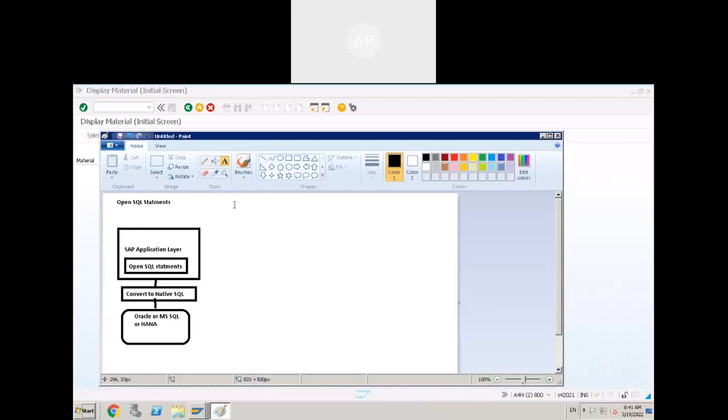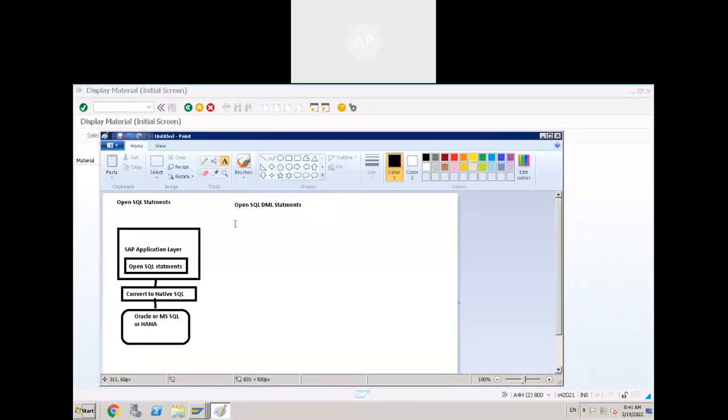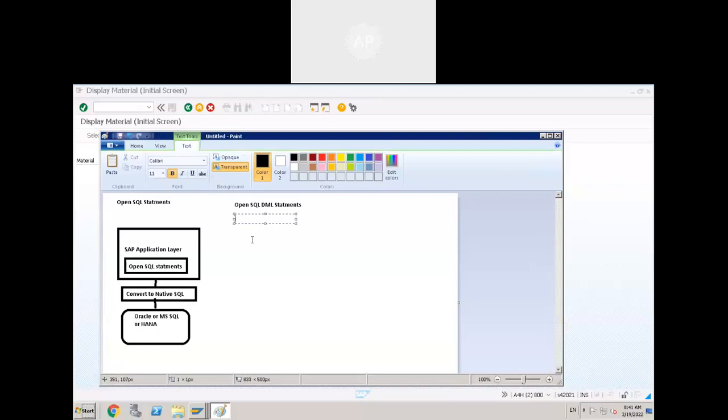Now we'll see some DML statements. Whatever statements we write in ABAP, we have to write them in OpenSQL only, so that there is no dependency on the database. In future, if there is any database migration or change, you don't need to change all your code, because native SQL statements are not going to work on a different database.